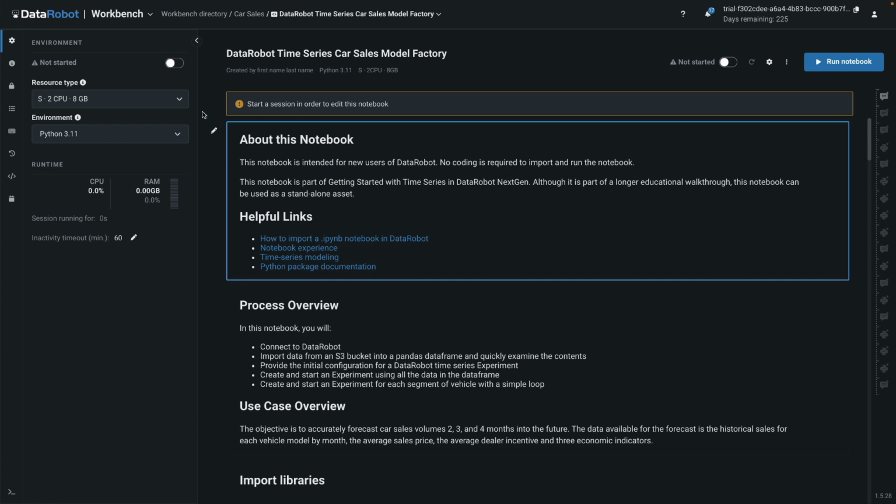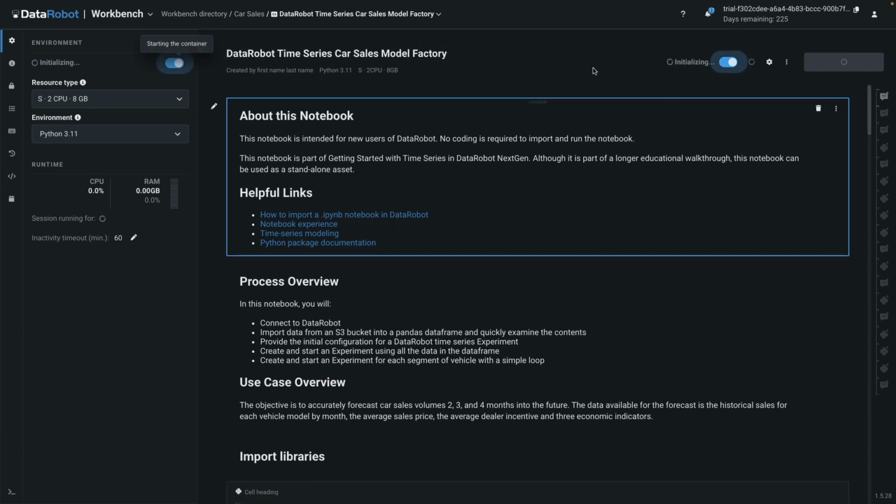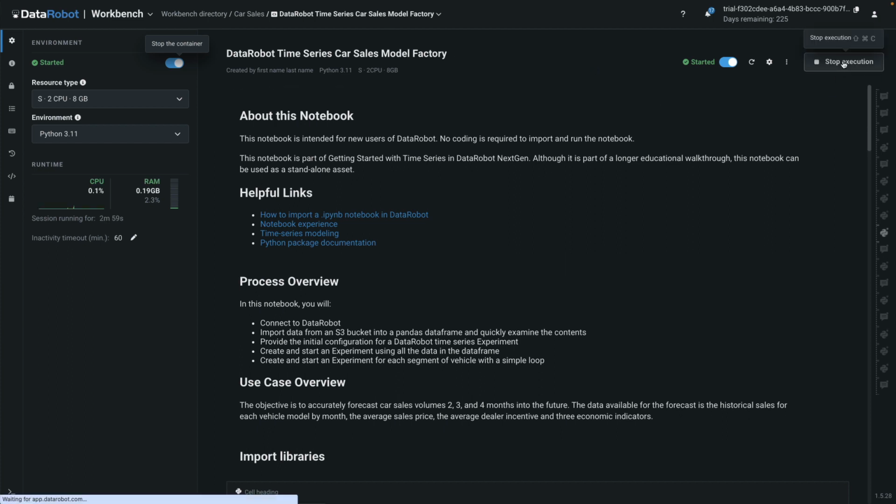This is a lightweight notebook using basic Python functions, so the small resource type and the default environment will be fine. You can start the container from either of these two sliders. Once the container is started, go ahead and run the entire notebook.